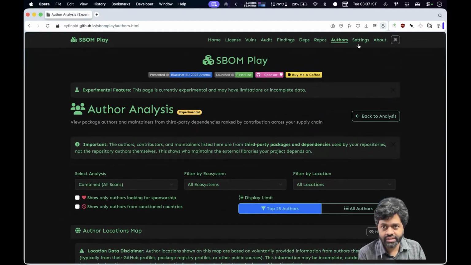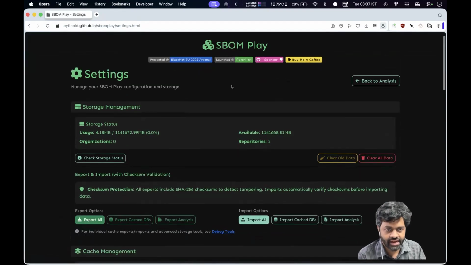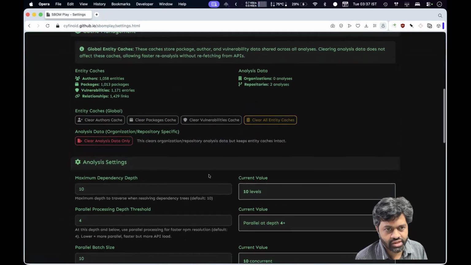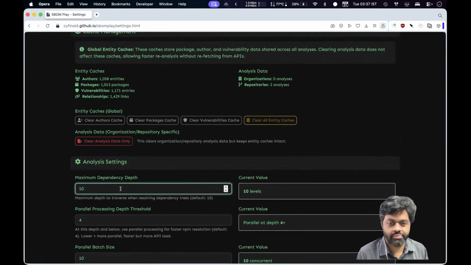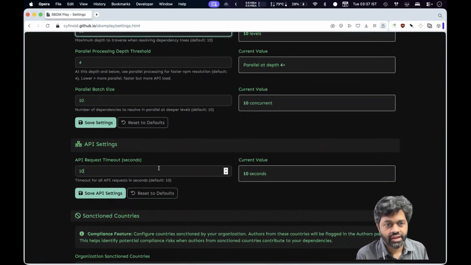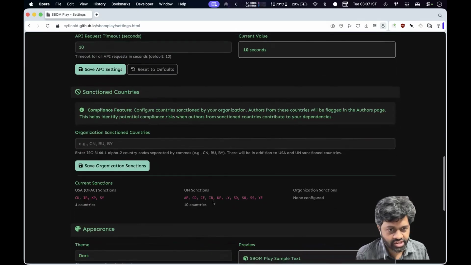Now, this is where I'll draw your attention towards the settings page, because there's an interesting setting that we've added. This settings page allows you to tweak these settings so that your scans can be better. For example, if you feel your environment has more than 10 levels of depth, add those depths. How many parallel processes should run? What is the batch size? All of that is here. Right now we have a 10-second API timer. Do you want to change it? You can change that.